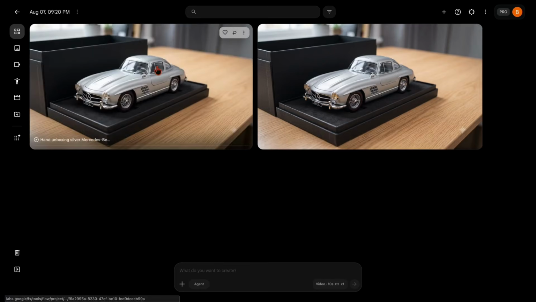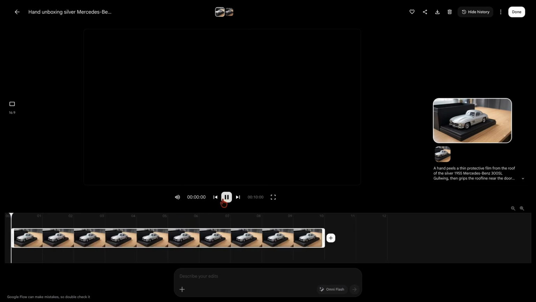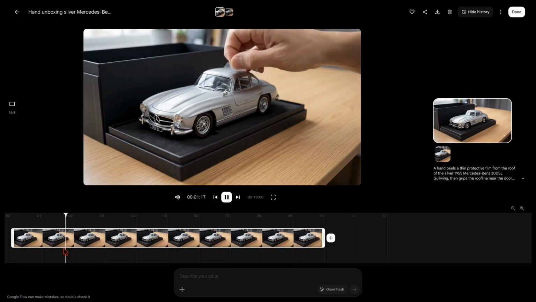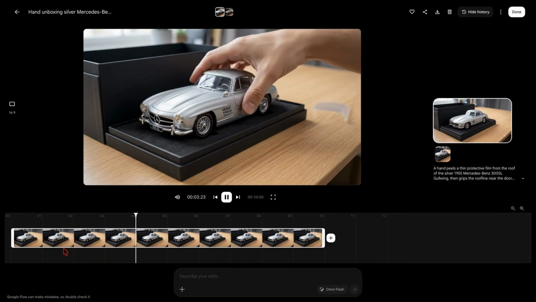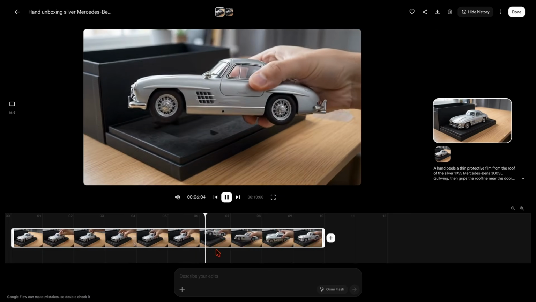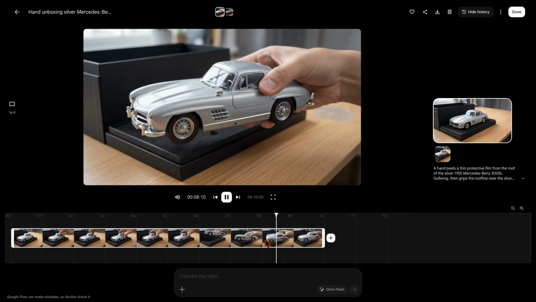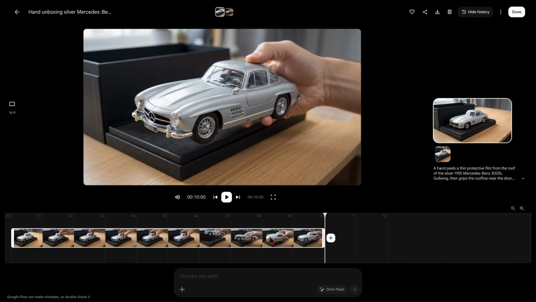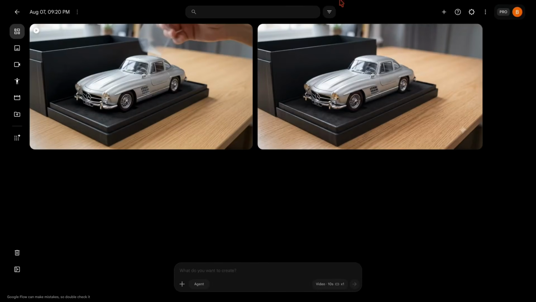After it's finished, you'll have your first Claude-generated toy car unboxing scene ready to preview. And as you can see, the result still looks incredibly clean. Personally, I actually prefer this one over the result we got from ChatGPT because the visuals feel more consistent and cohesive. But let's see how the second clip turns out.